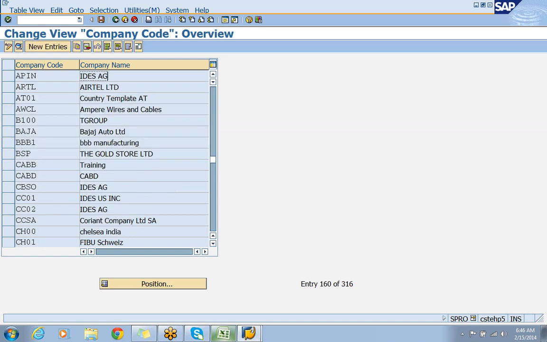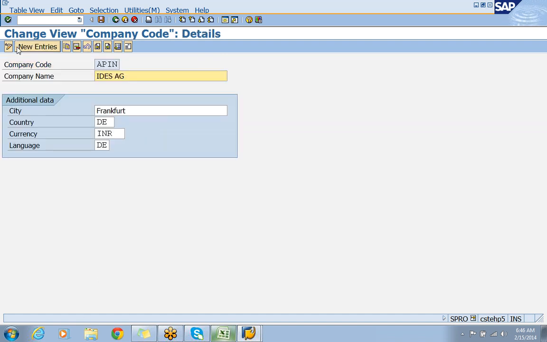So you can see the naming is coming as IDAS AJ. That is not the naming convention for our company code. So I'm just selecting the particular company code which we have defined and getting into details. And this is going to be the place where I'm going to change the naming. Apple Electronics. And our language key, English.